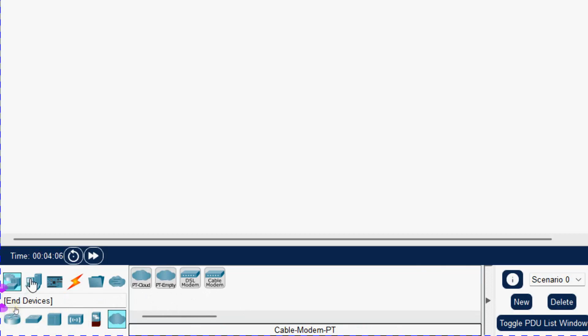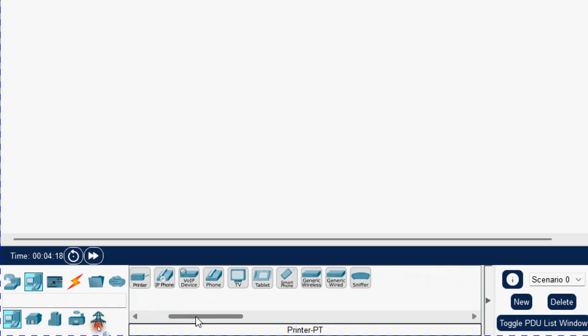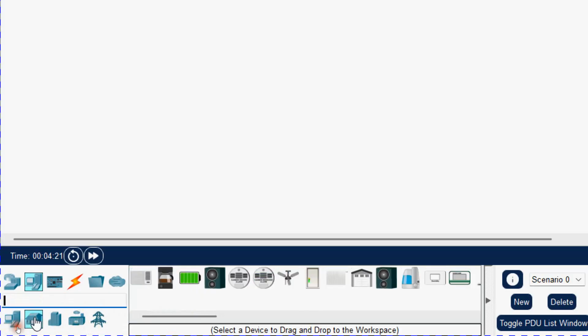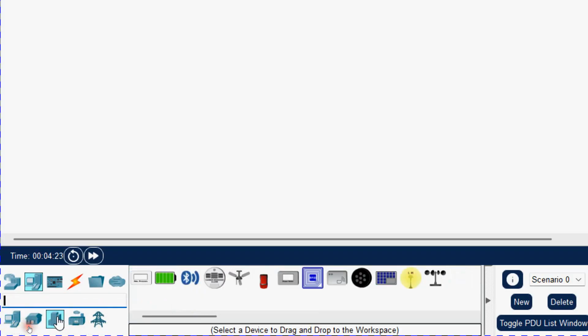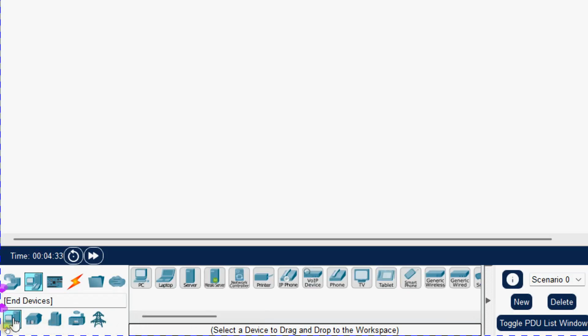Then go to the end devices. Once you click end devices, the types of end devices are there: PC, laptop, server, and so on. You can see them one by one. And there is Home, which is for those who are going to build an IoT network. Before building it physically, you have to work it out logically, so you can simulate it here.